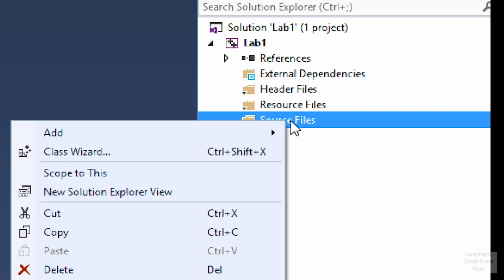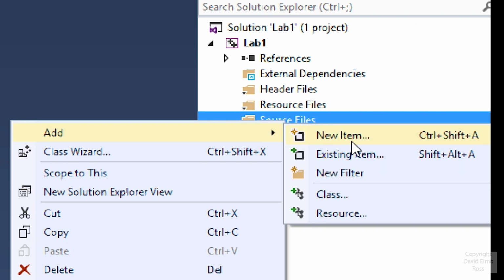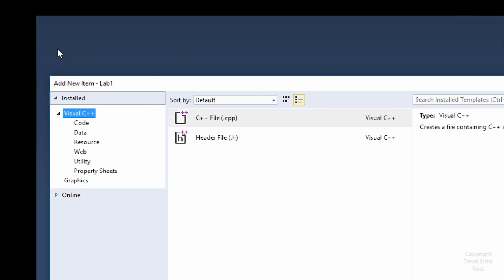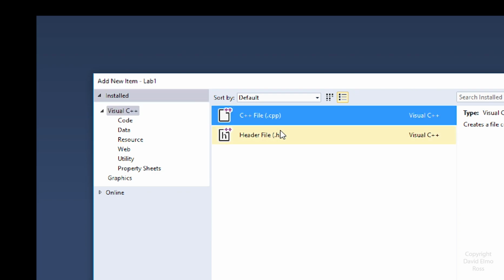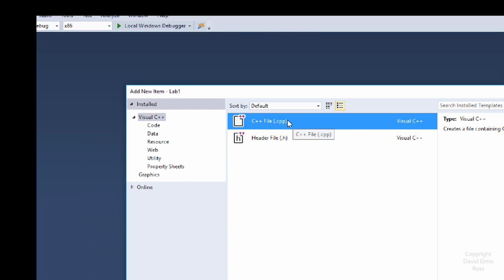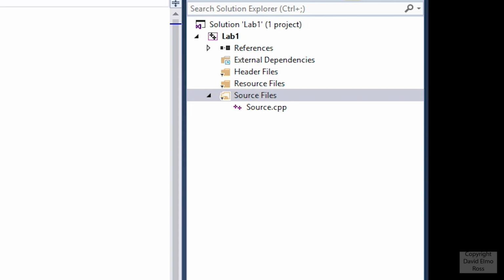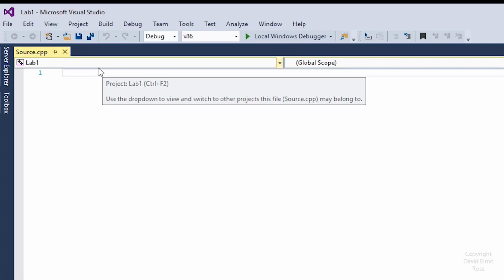C file, we have to right mouse click and say Add, New Item, and then it's going to come up with a number of things that we can do for a new item. So what we want to do is create a C++ file, and we just double click here, and as soon as it does, it brings us up a screen that we can start creating our C source file in.